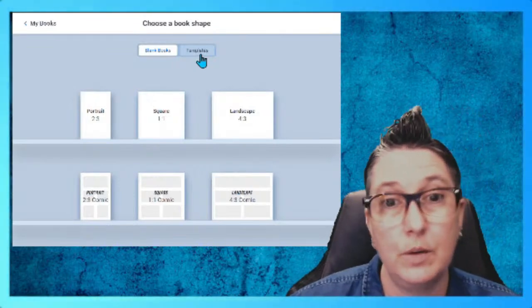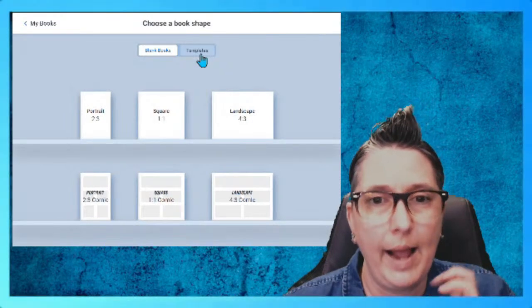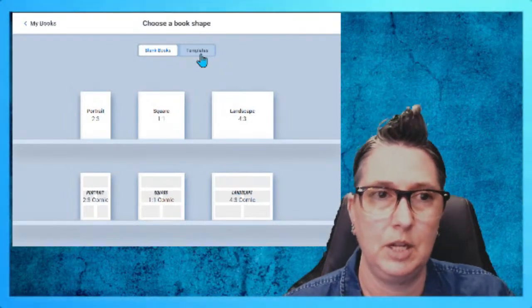So as a teacher, you can create a template. So if you're working with younger students, you can start with a template and say, hey, I want you to add your content in here and not spend as much time on the design.